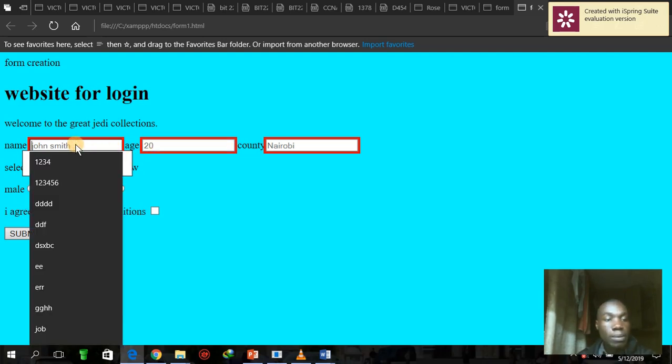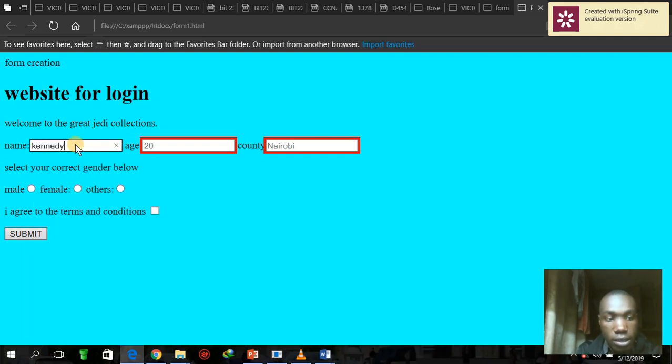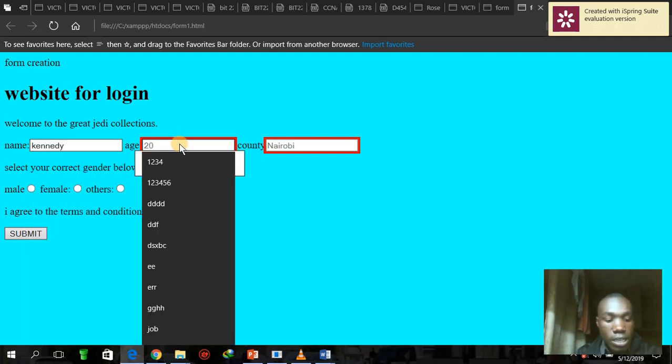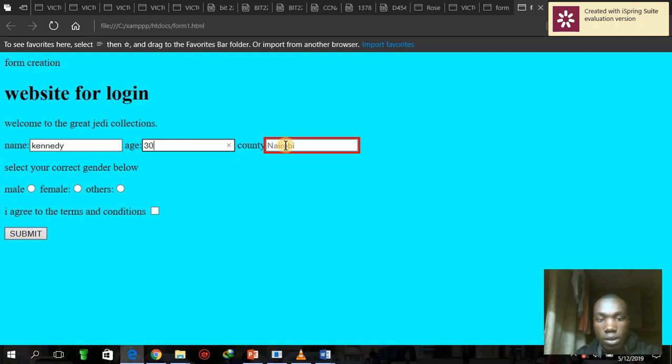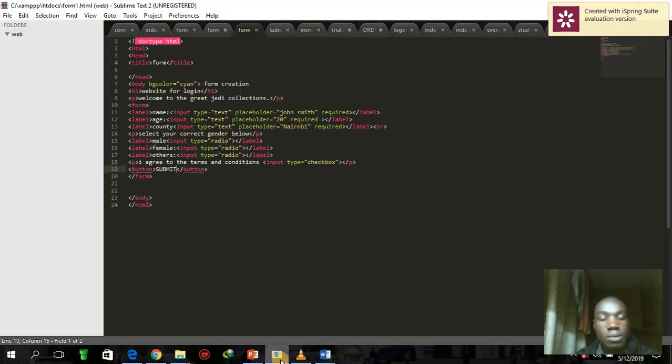So let us come here, put your name, Kennedy, your age to be 30, your county to be New York. Then you come, Kennedy is kindly to be male. I agree to the terms and conditions. You check the checkbox, then you submit. As you can see, the details have been submitted.